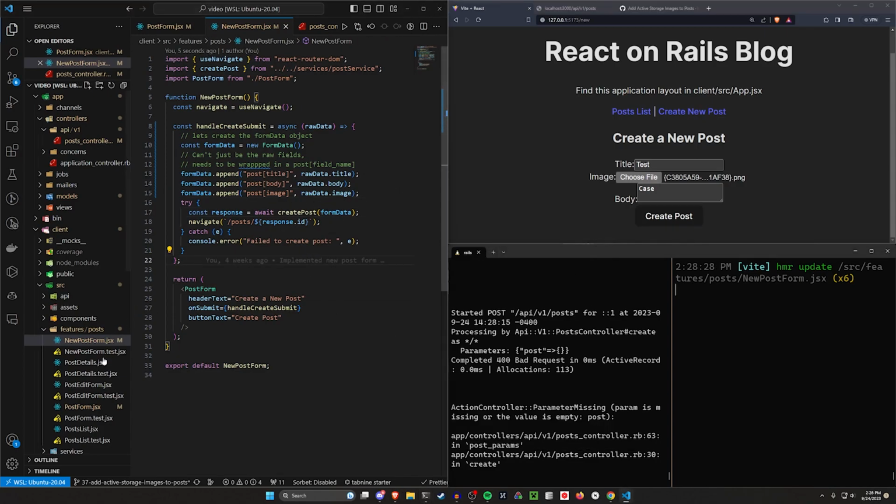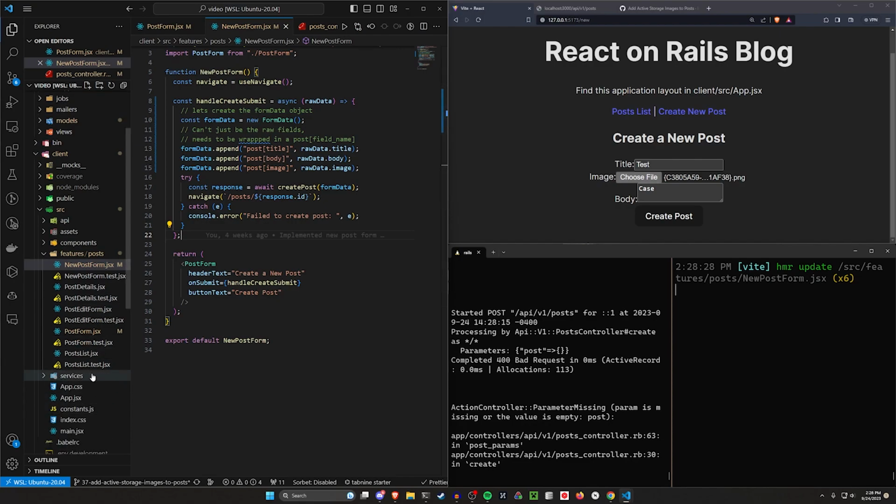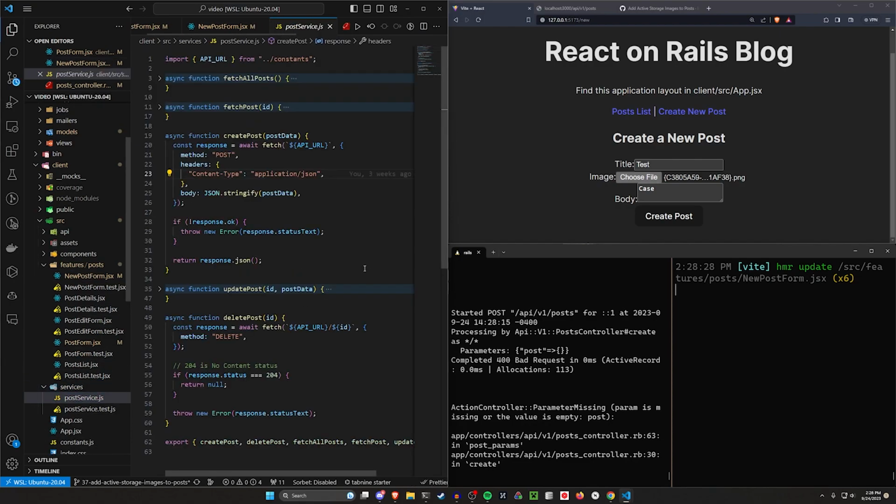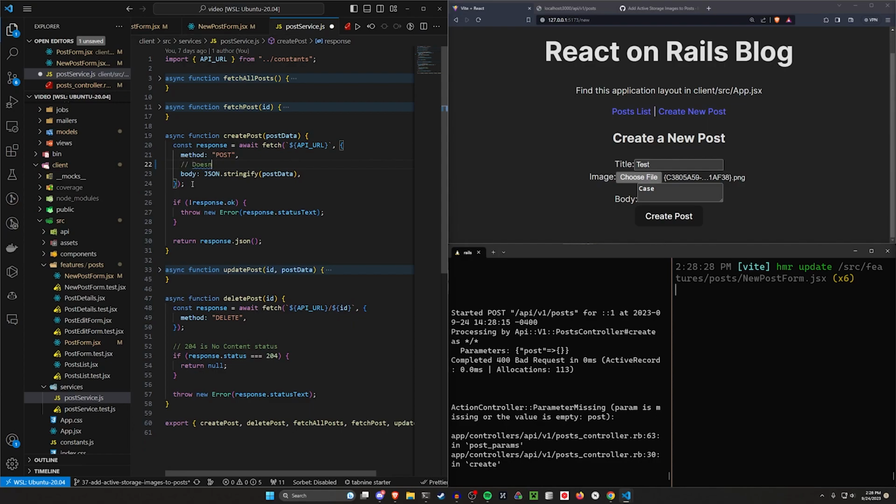So now what we want to do, I feel like I keep saying that, but trust me, we're almost there, is come into our post service. Inside of our create post service, we want to refactor this a little bit, because now we don't want to pass in all of this stuff. We can still do our await fetch, but this has a method of post. It doesn't need the headers, because it's a form data. And then we don't need to JSON stringify the body. We just need to pass in the post data.